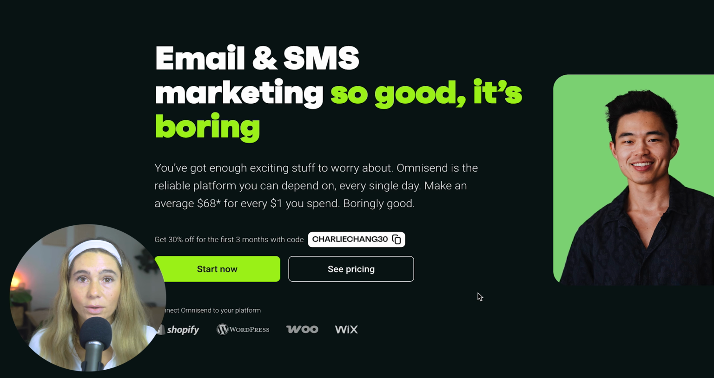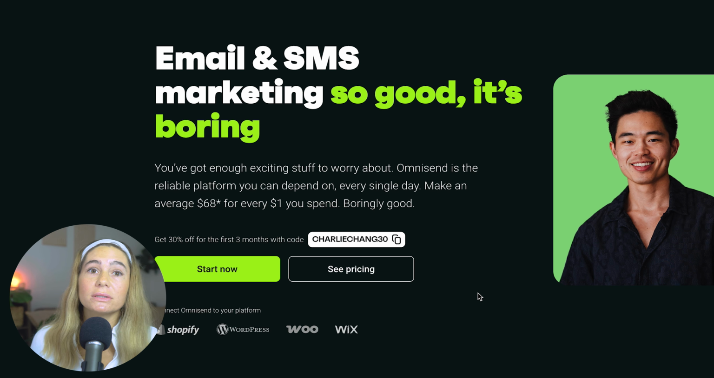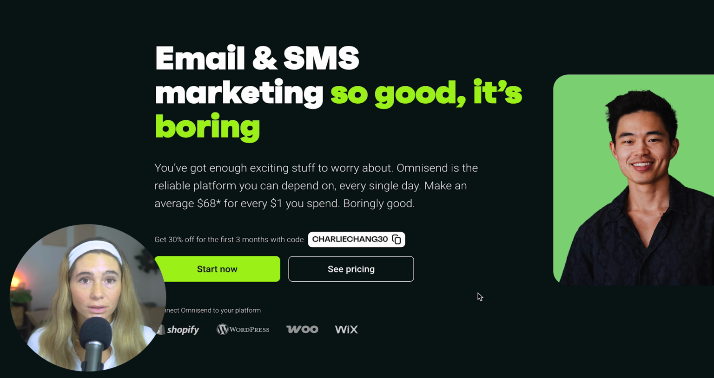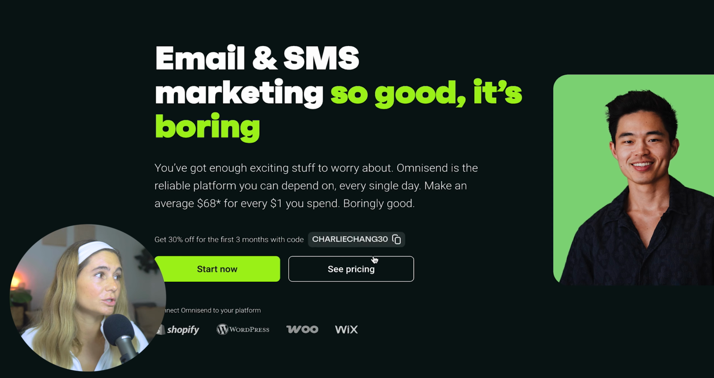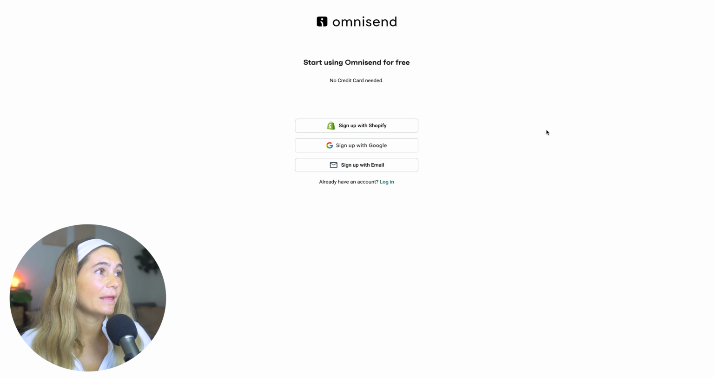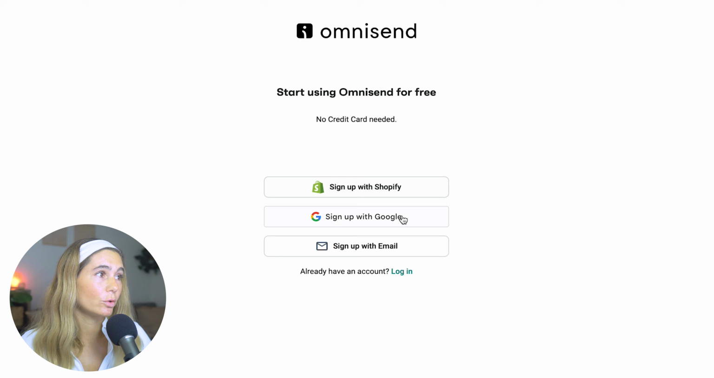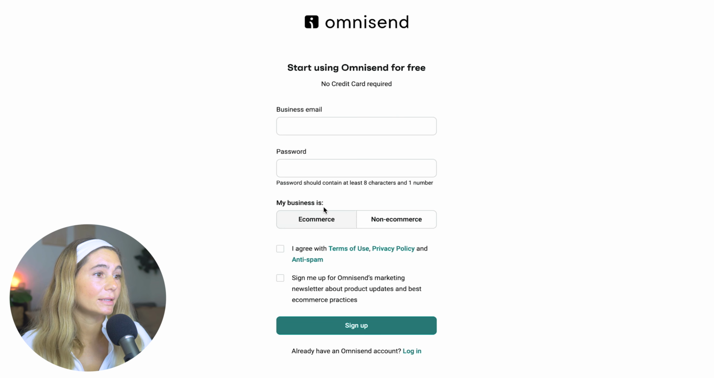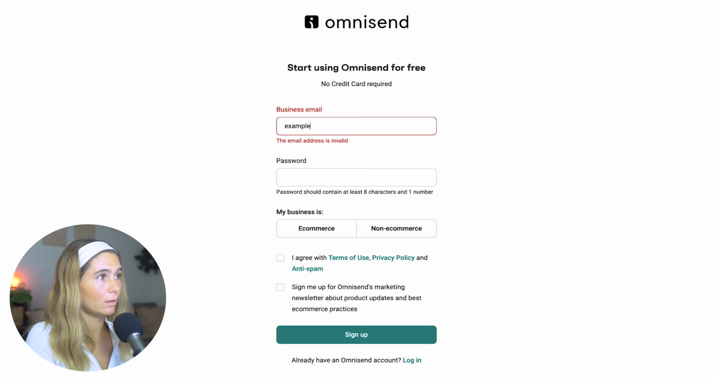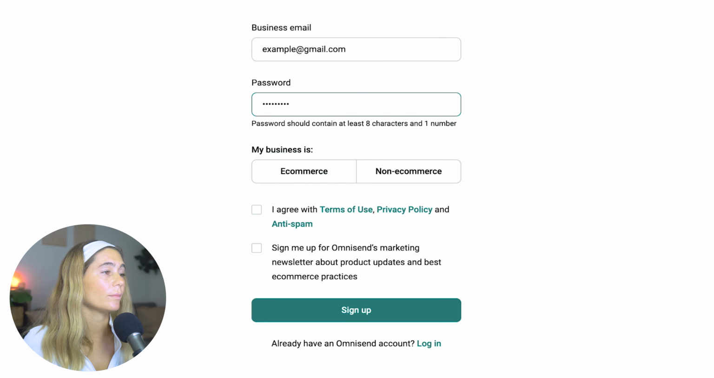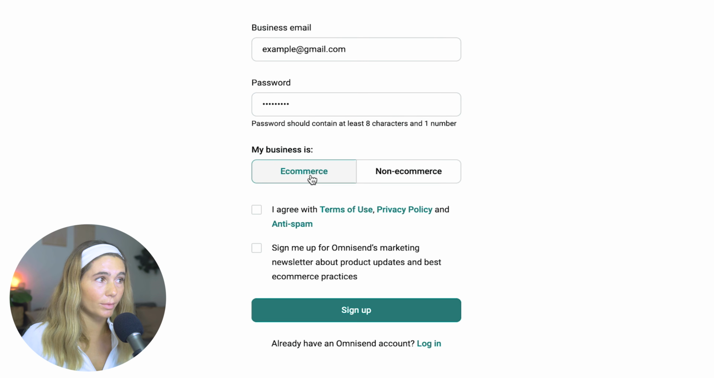The free plan gives you everything you need to get started, like email campaigns, sign up forms, automations, and even product recommendations, and then you can upgrade later as your list grows. So what you'll want to do is go ahead and click start now, and then you can get signed up with Shopify, Google, or email. If you want to get signed up with email, you can just type in your business email, a password, and then make sure you're selecting e-commerce. You want to agree, and then you can sign up for their newsletter if you want to, and then click sign up.